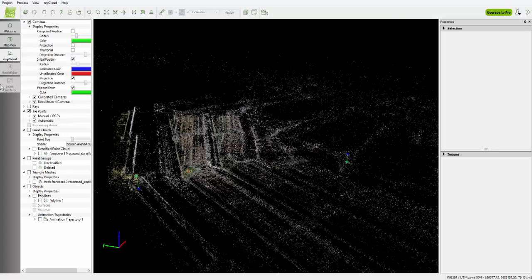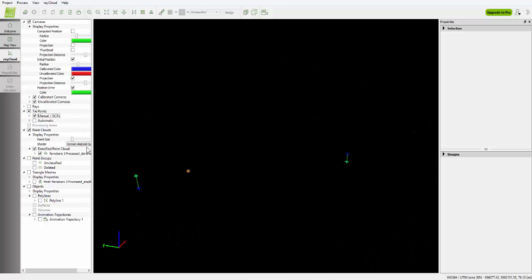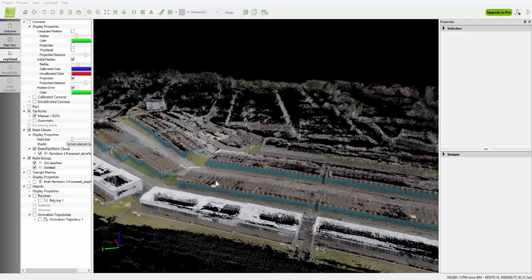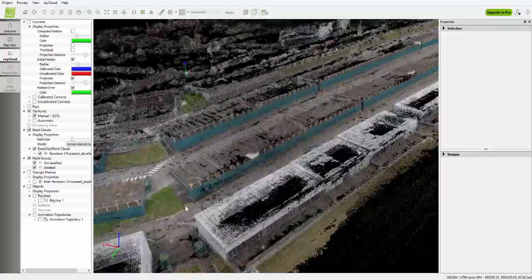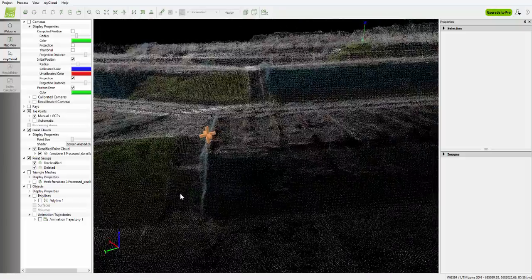So what I've done, I've interpolated the point cloud now, and it'll just take a couple of seconds to load. So I'll pause the video whilst that loads. Okay, the densified point cloud really shows us quite a lot of data now.